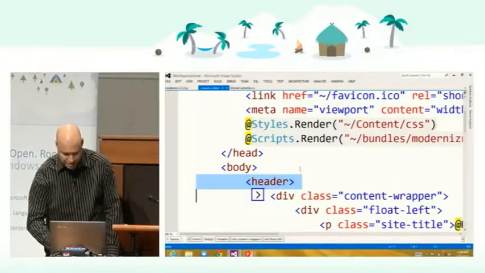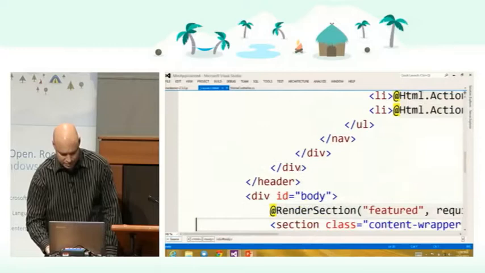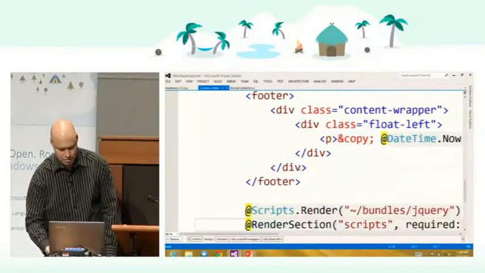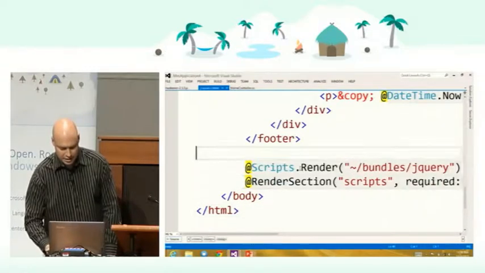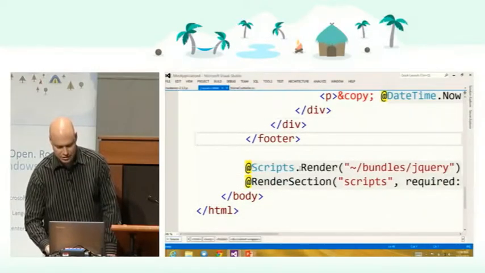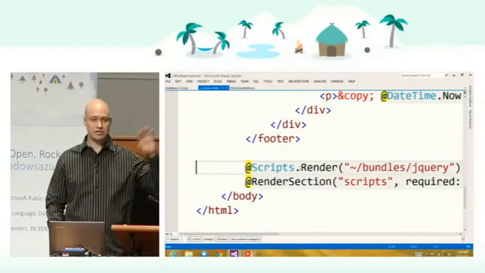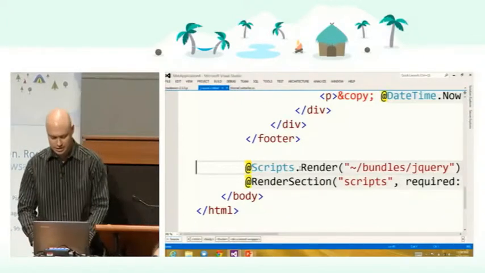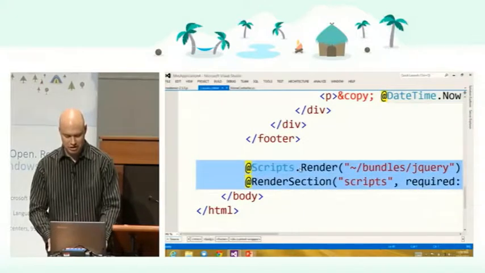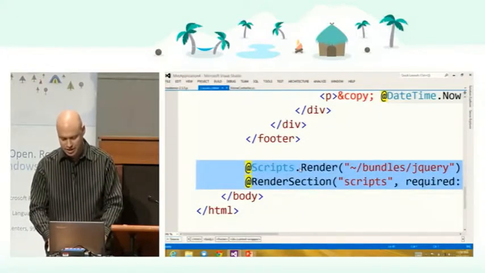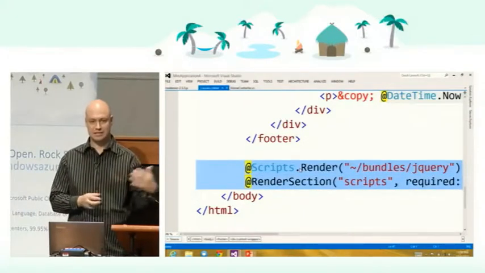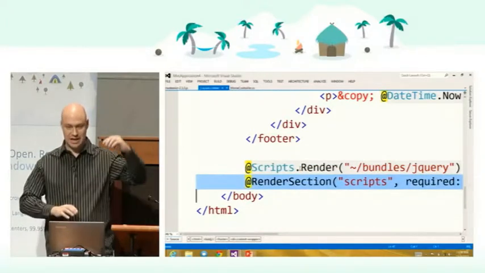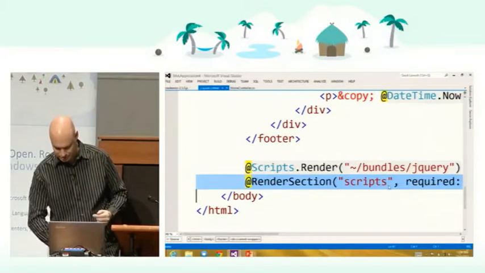So here we've got a header. We also have a footer. And this is a key little thing too, is that we've got all these scripts, and normally you want your scripts to be rendered at the bottom of a page. And so we've actually got these bundles being rendered at the bottom of the page here, and the bundling system will write them all out at the end. So here we're using render section, and that section is down at the bottom of the page.